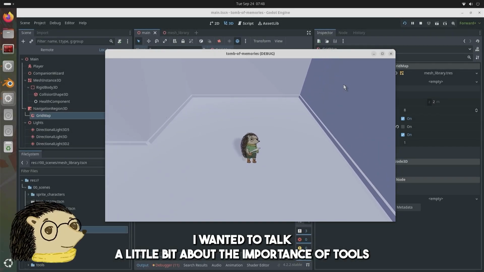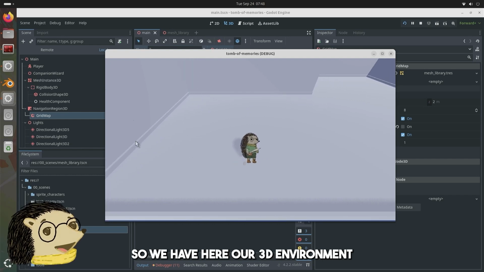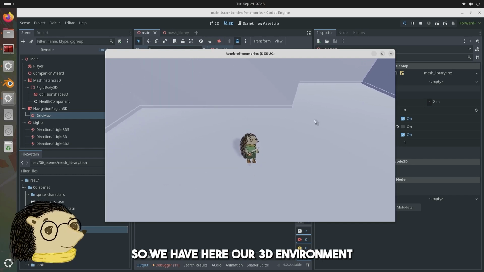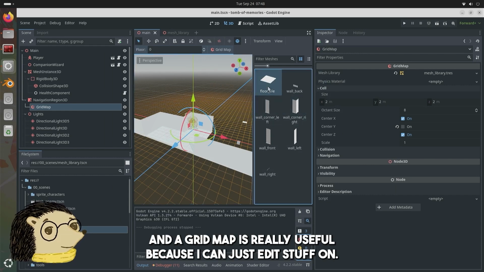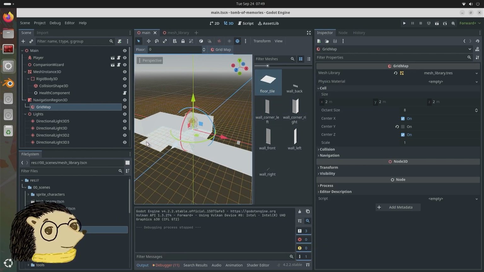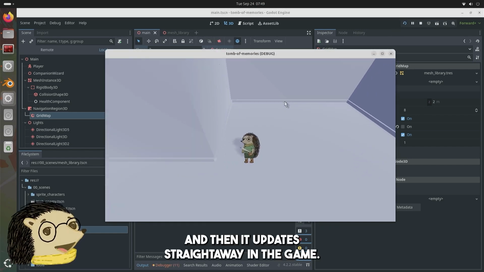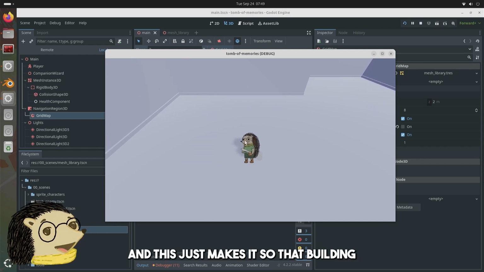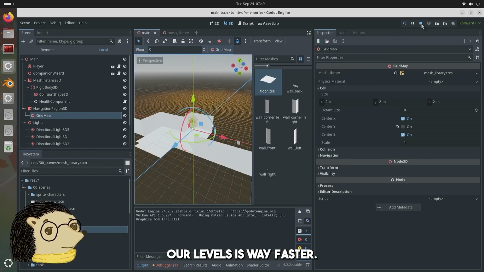I wanted to talk a little bit about the importance of tools programming in game development. So we have here our 3D environment, which is actually a grid map. And the grid map is really useful because I can just edit stuff on like this, and then it updates straight away in the game. And this just makes it so that building our levels is way faster.